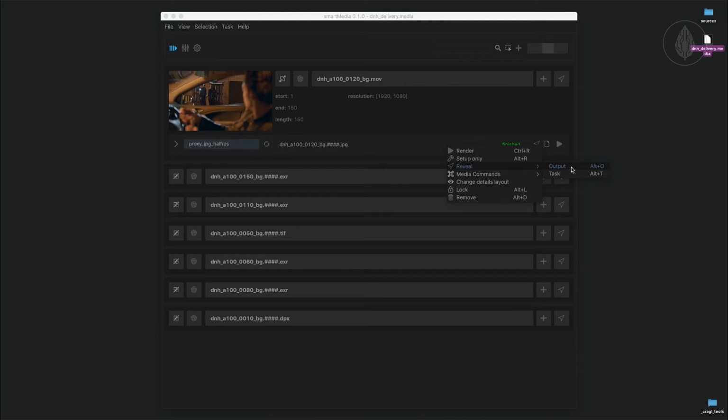The context menu offers more features, which we'll see later in more detail. Just as a quick example, you can also send the rendering straight to RV or any other media player like DJV. After having created one proxy, let's now see how we can quickly set up and render many tasks for multiple sources inside smartMedia with minimum effort.